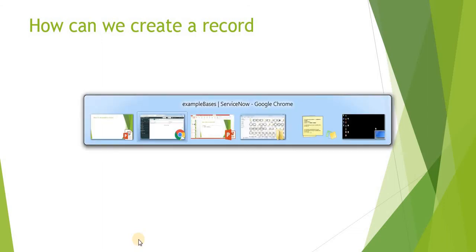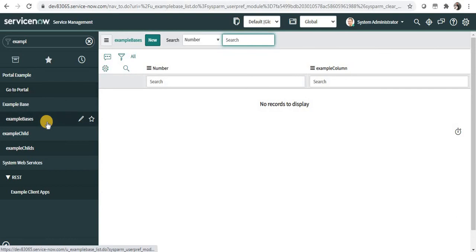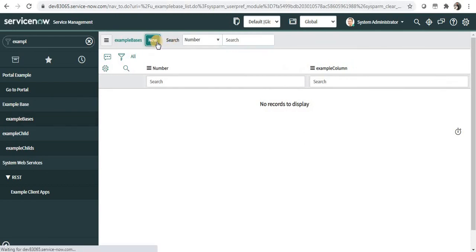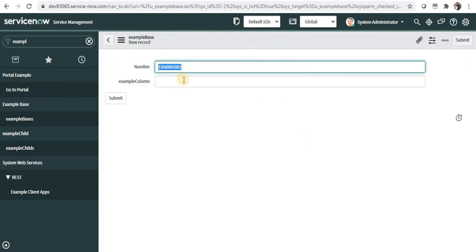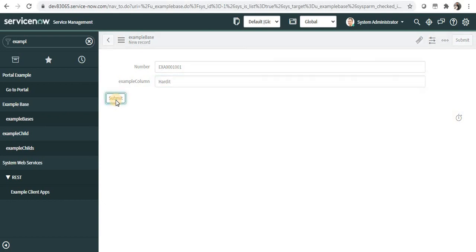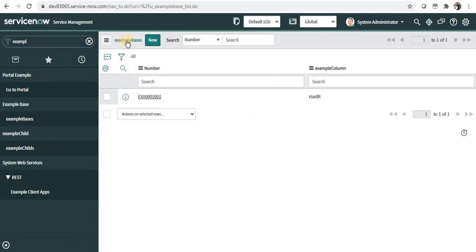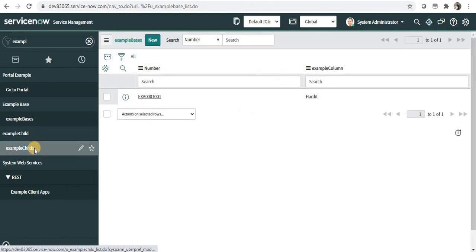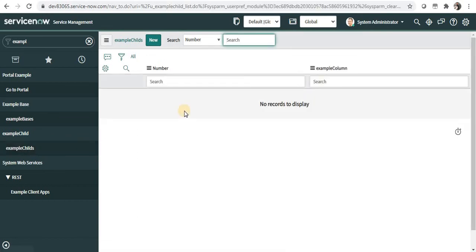I will go to ServiceNow and we can see Example Bases and Example Childs. So I will create a record in Example Bases and I will click New, and you should be able to see this number is automatically generated, and this is the string type of field. I can say Hardit and I can say submit, and a new record will be created in the example base table. If I go to the example childs table, there is no record yet.